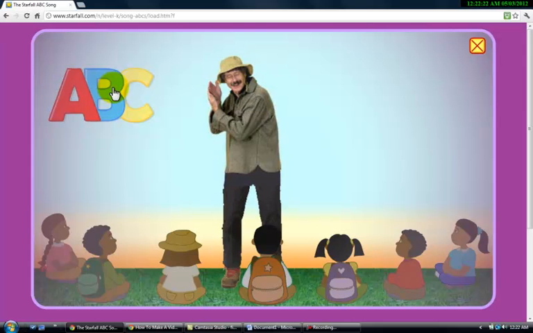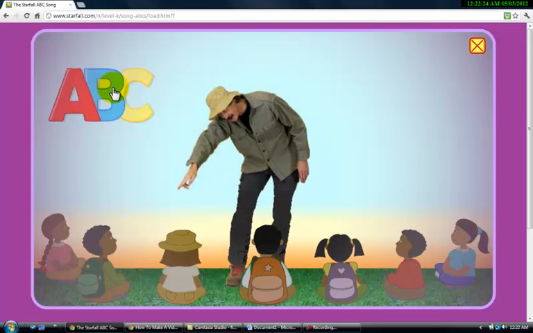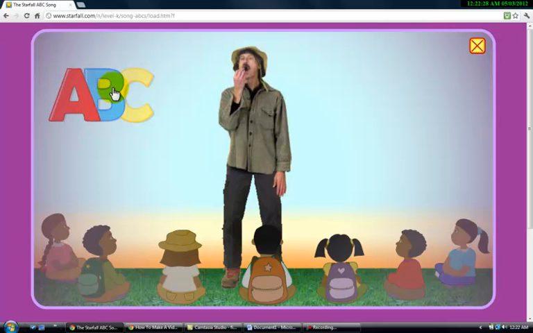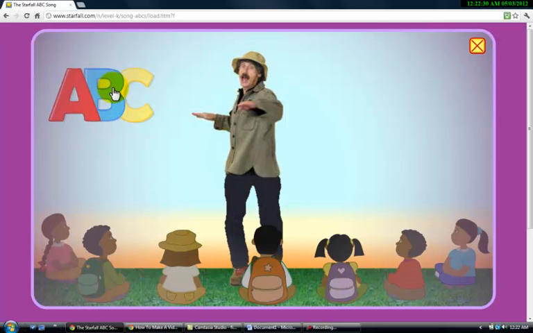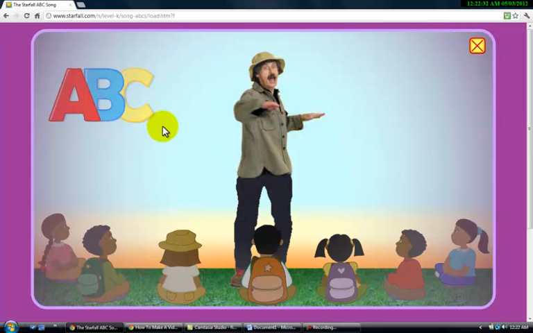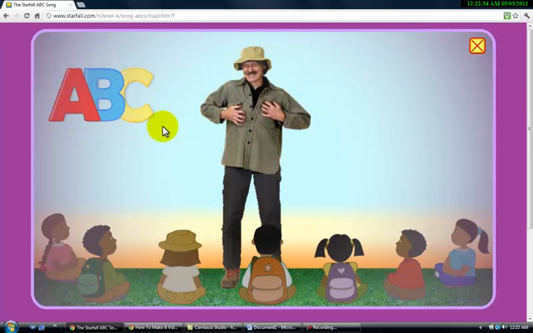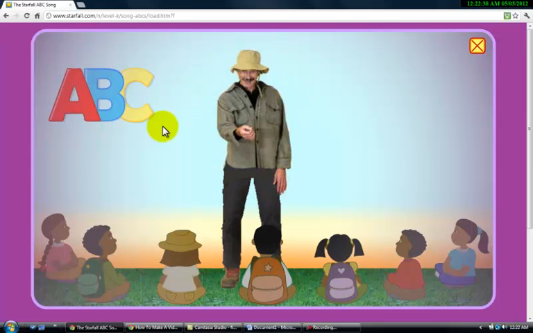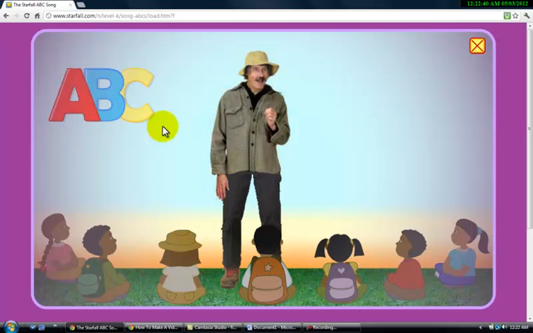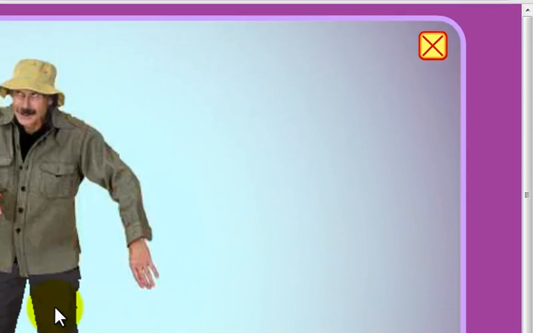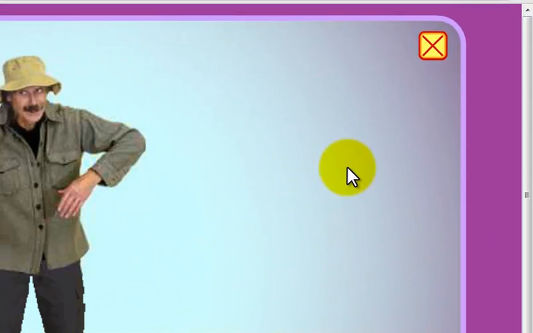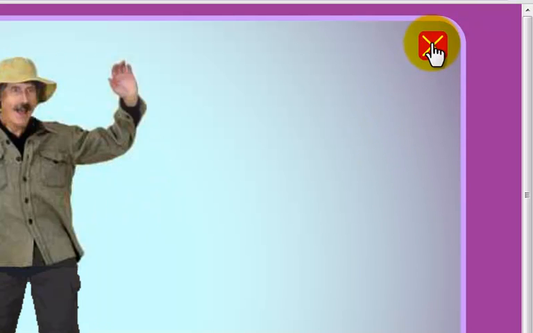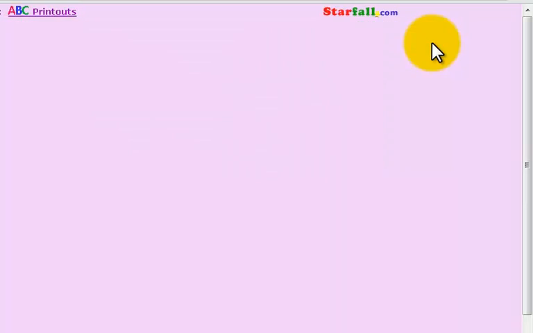One of the sneaky questions that I like to ask some of my children, and I guess it's not sneaky, but it's just to see if they're paying attention, is how many kids are sitting there listening to the man do the funny actions and letter sounds while he sings the alphabet. Most kids are so focused on the man doing the alphabet that they usually forget and don't know. Pushing the X in the corner again will bring you back to the home page where you began.